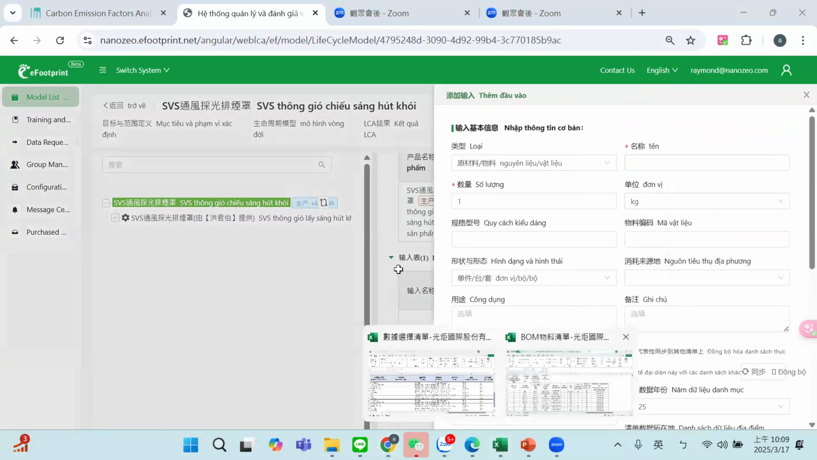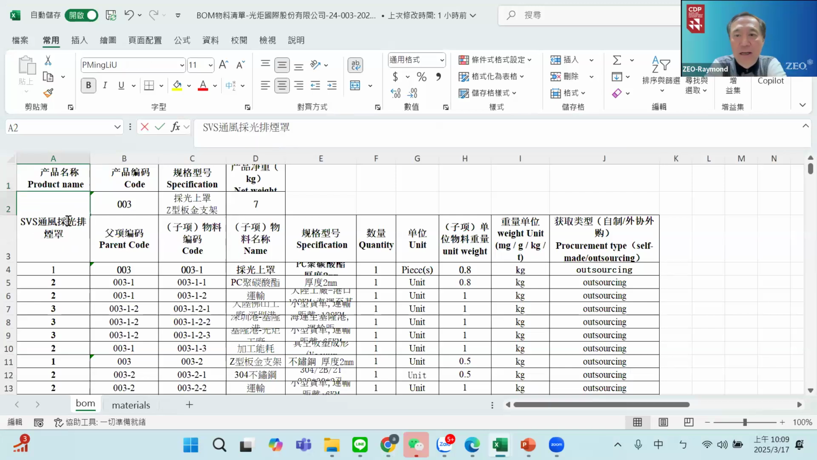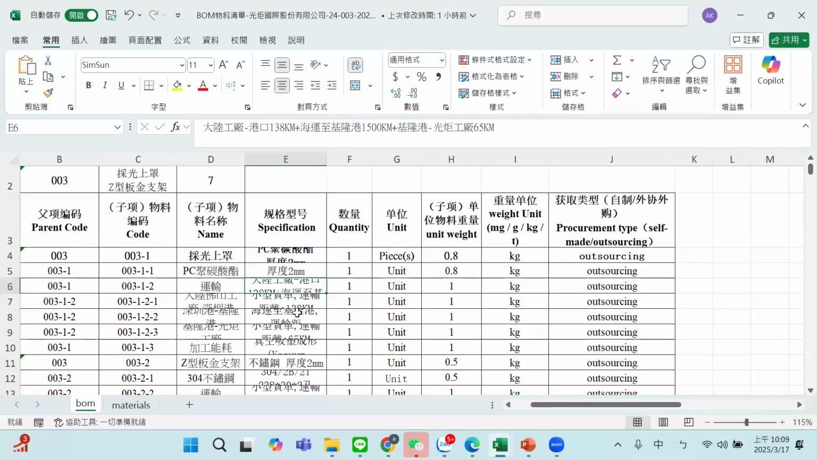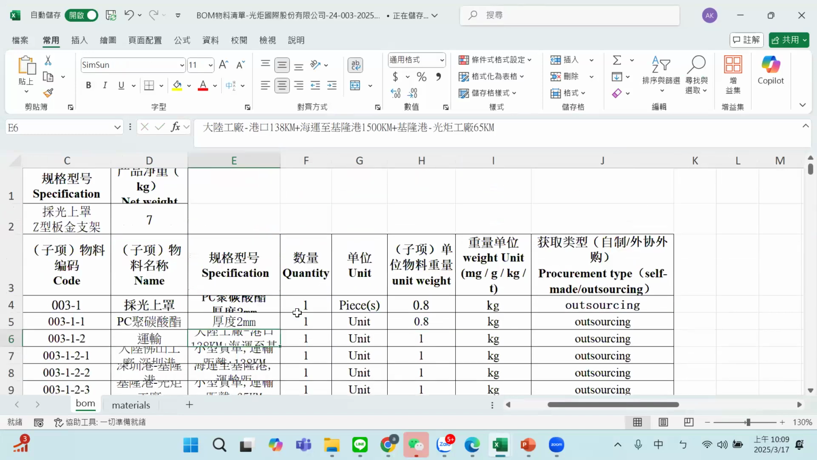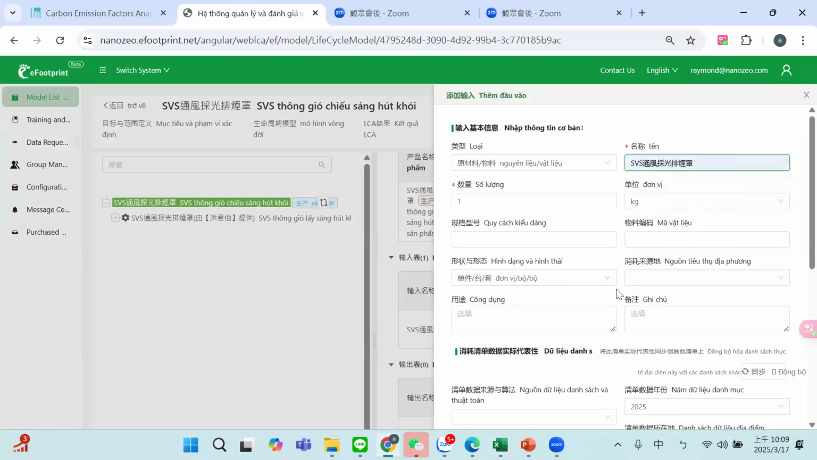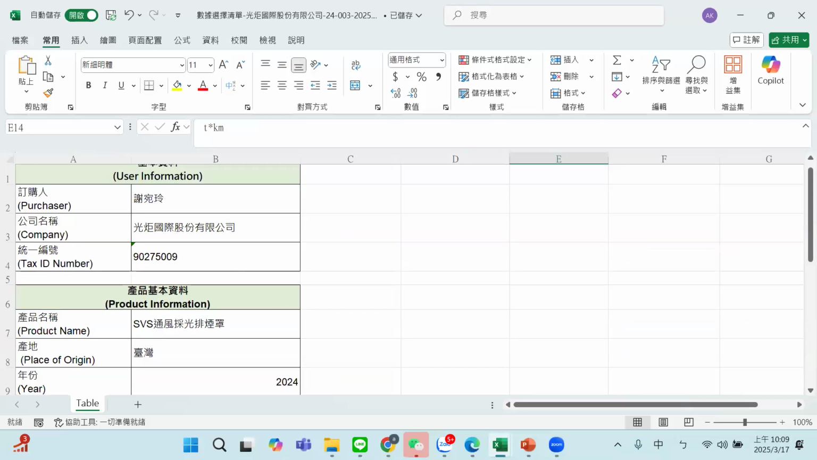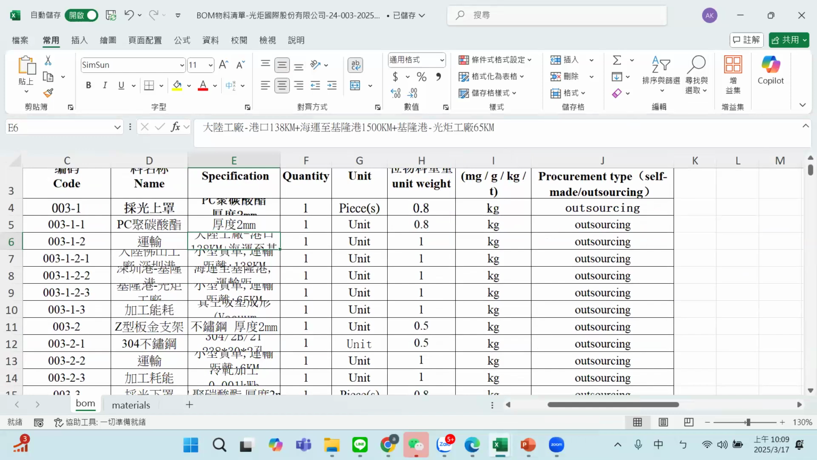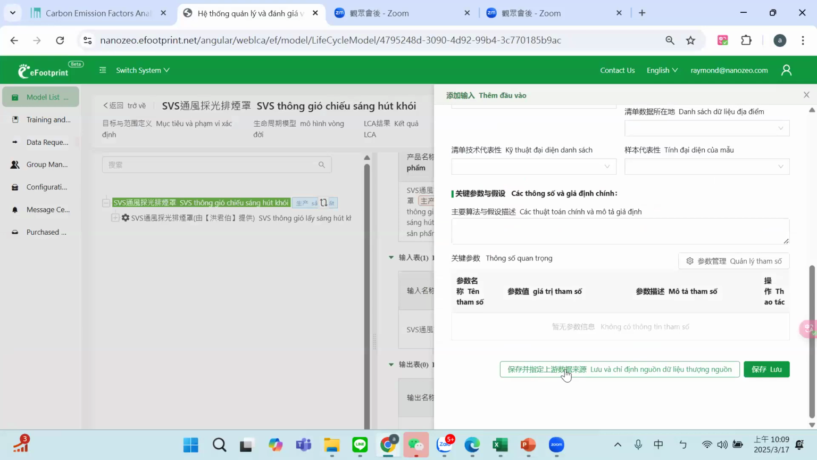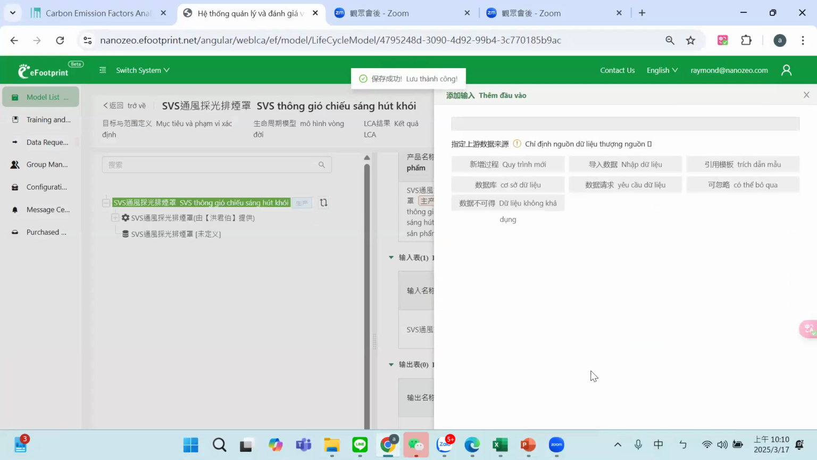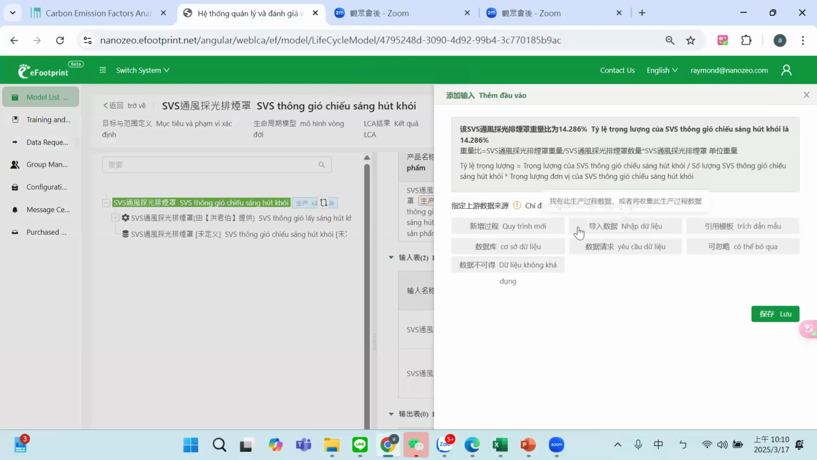And this one is our Excel here. Make it bigger so we can see. Okay, this one is the Excel from Lean Data. So we can keep the part name here, and change the year because the data is 2024. Okay, so go back here, save the data and connect with the database. Okay, so input the Excel by this button here.